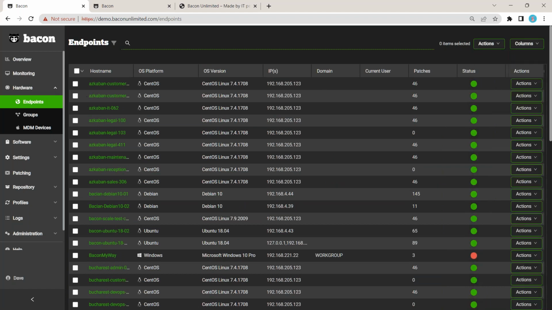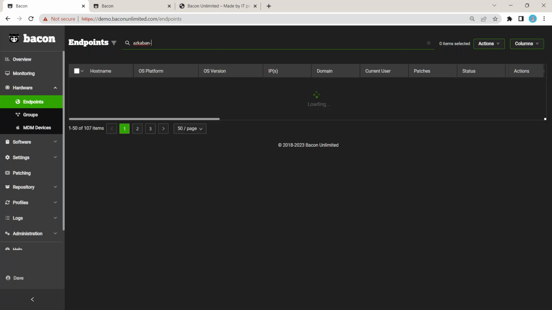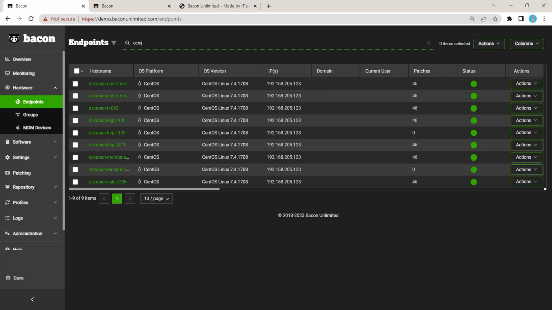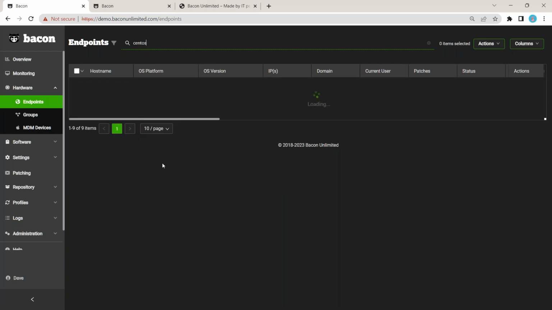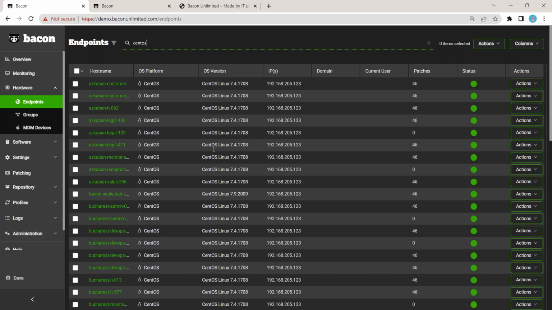So if I type in maybe the first part of a host name, I can pull up that. Or if I type in CentOS, what Bacon's doing under the hood is it's searching through every single column here. So it might pick up CentOS in the OS platform or possibly in the OS version, right? It can do like the first 2 octets of an IP address.